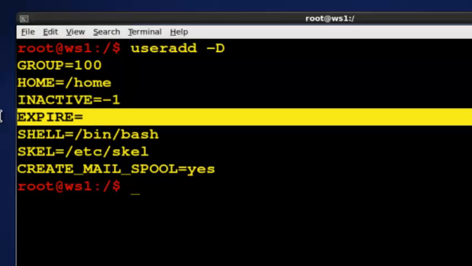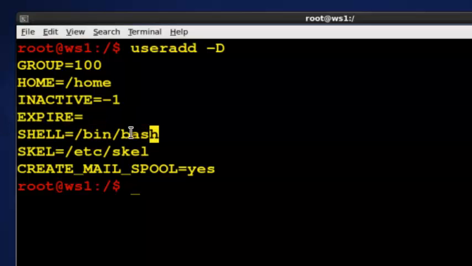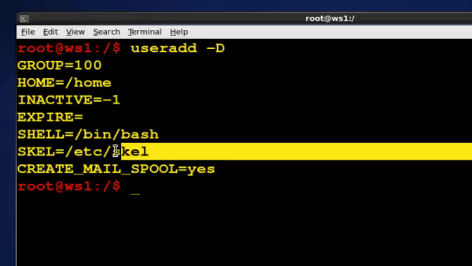We can set any kind of expiration if this is maybe a temporary account. Shell information. This is interesting. This is the skeleton directory. So if I want the user to have something after they log in, I can put it in the skeleton directory, and then when the user is created and they log in, they'll see it there, which is really nice. So let's go out of here.